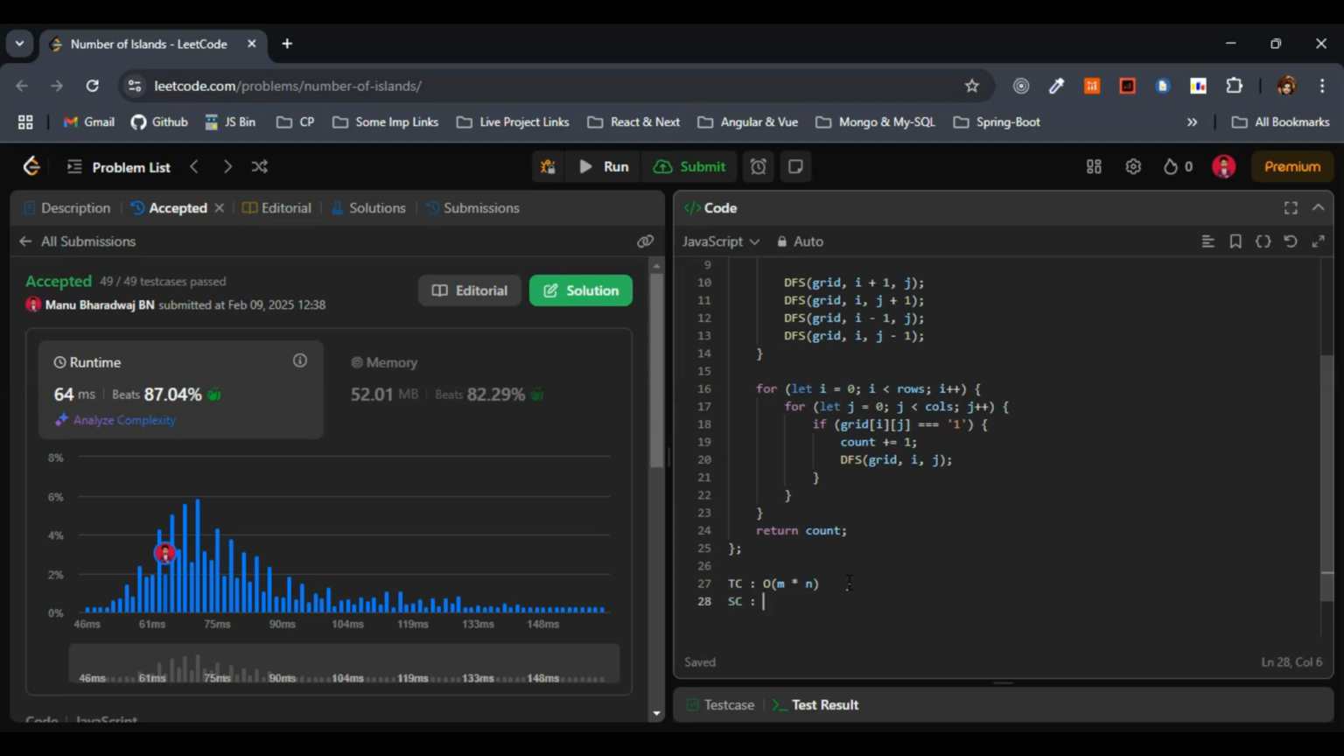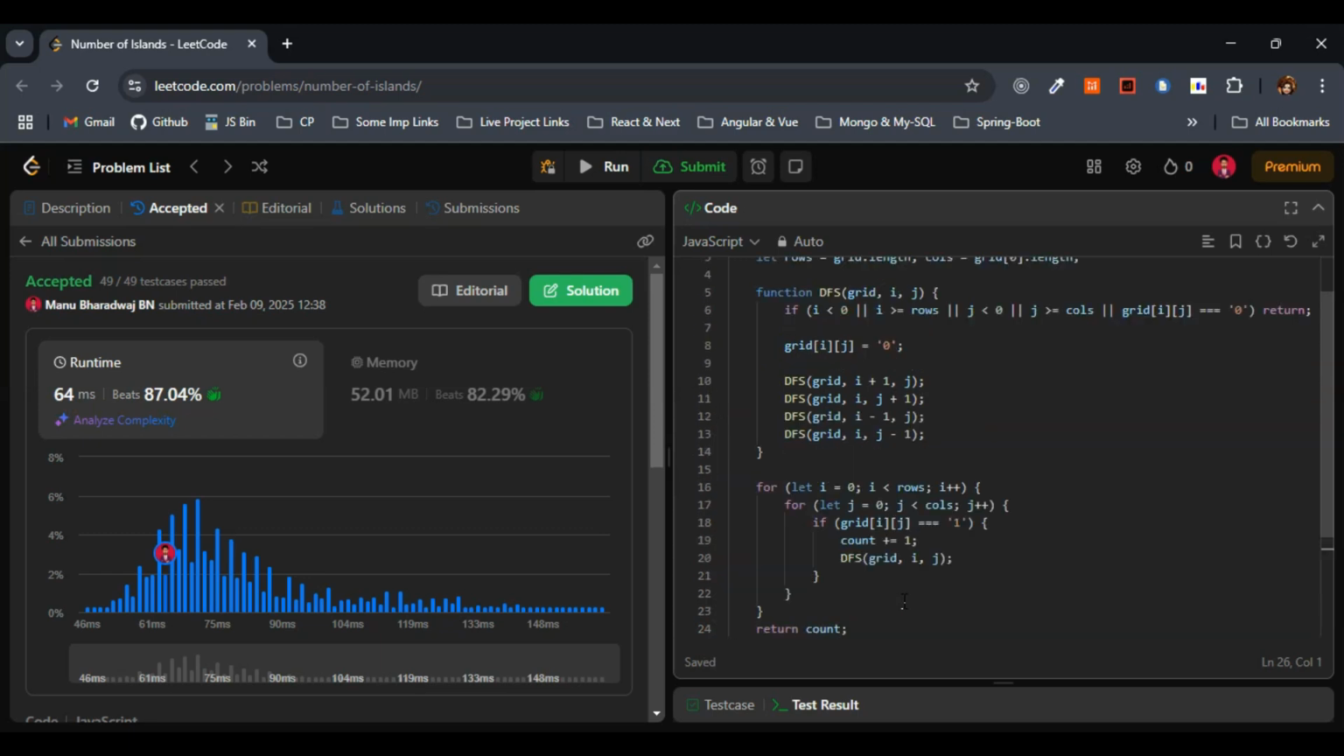So what will be the space complexity here? The overall space complexity would be big O of m into n itself. So why is the space complexity big O of m into n? Because in the worst case, we are making use of the recursion, right? In the worst case, the recursion stack stores all the cells in the island, so we have to save all of them in memory. So the overall time complexity here is big O of m into n, and the space complexity also is big O of m into n.